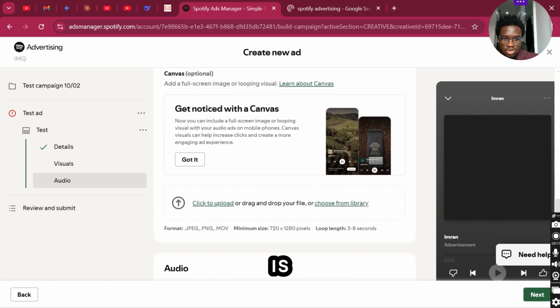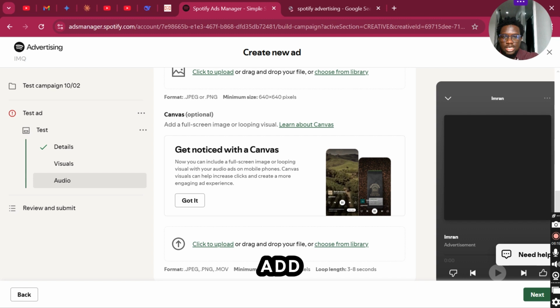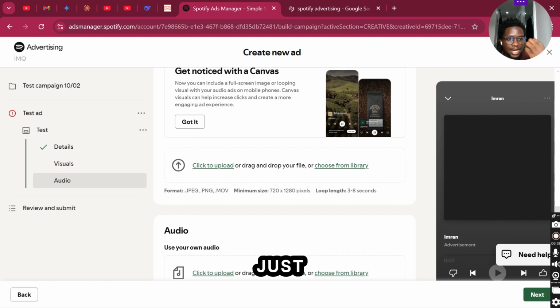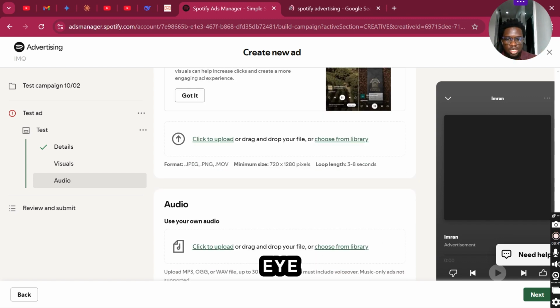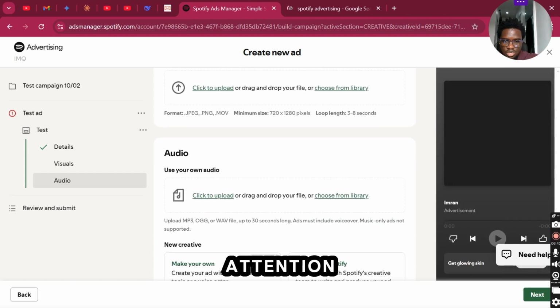And then once everything is done, you have the option to add a full screen image. If you go to Spotify, when you're playing the music, what you see in the background is this canvas. That's what they call it, the canvas. So you're going to be allowed to add a full screen image or video with a looping visual, like a short video. When you listen to any song on Spotify, you always see that in the background. So you have the option to add that, because it's more catchy to the eye and able to attract more attention.